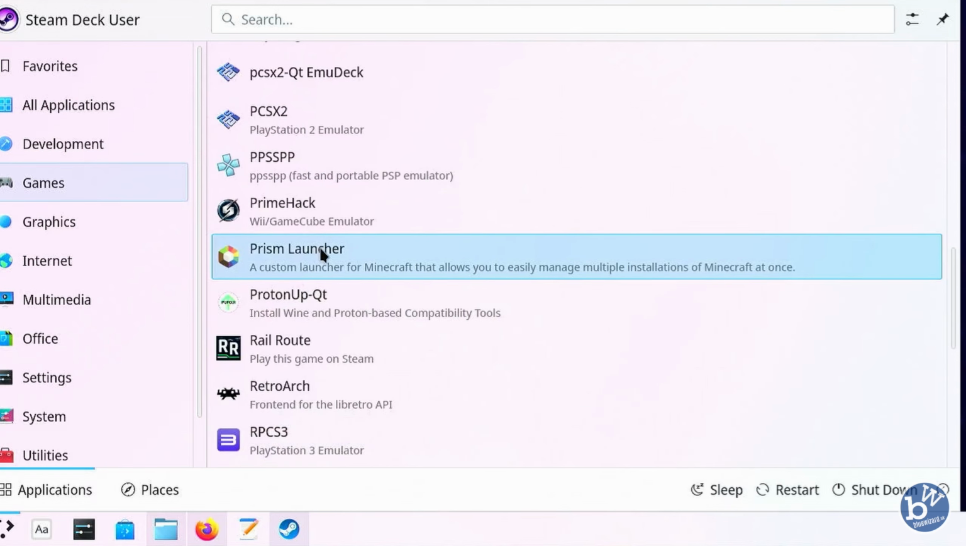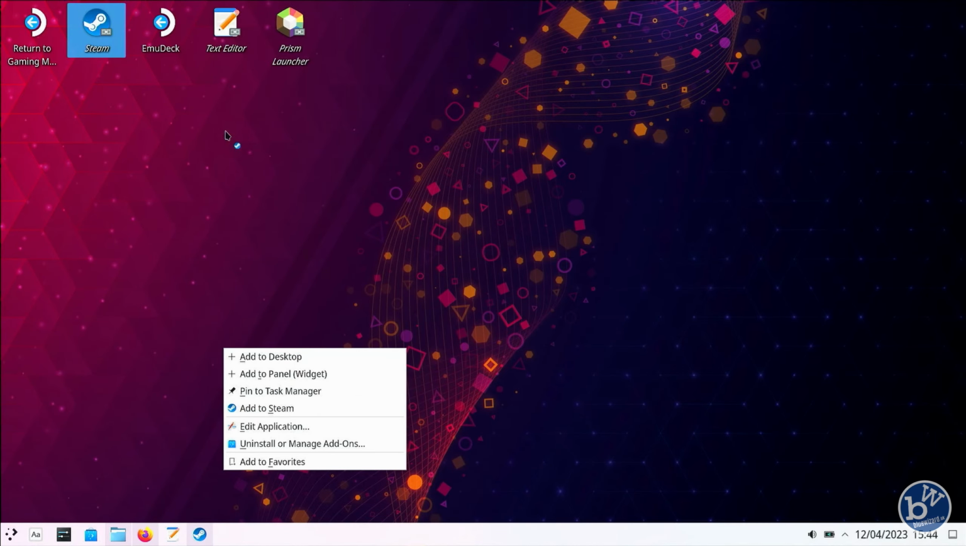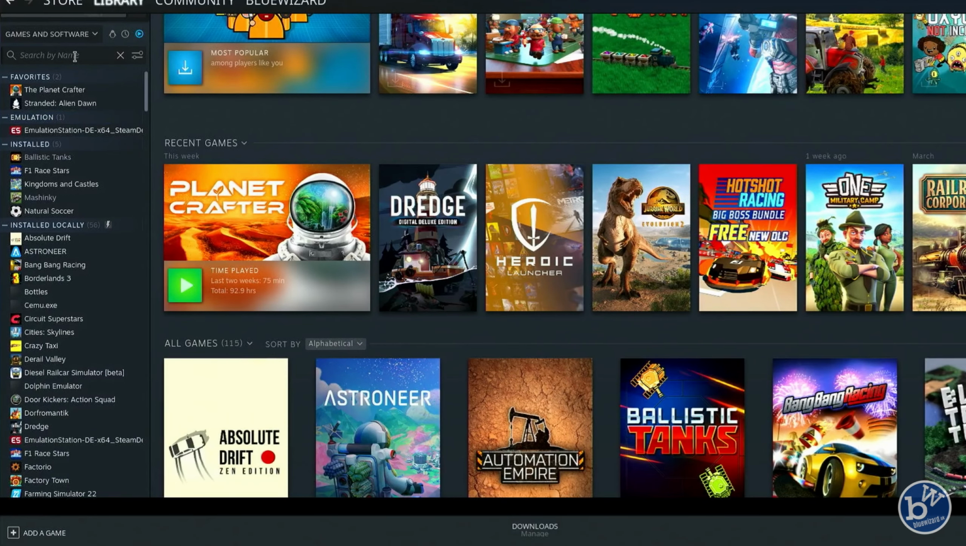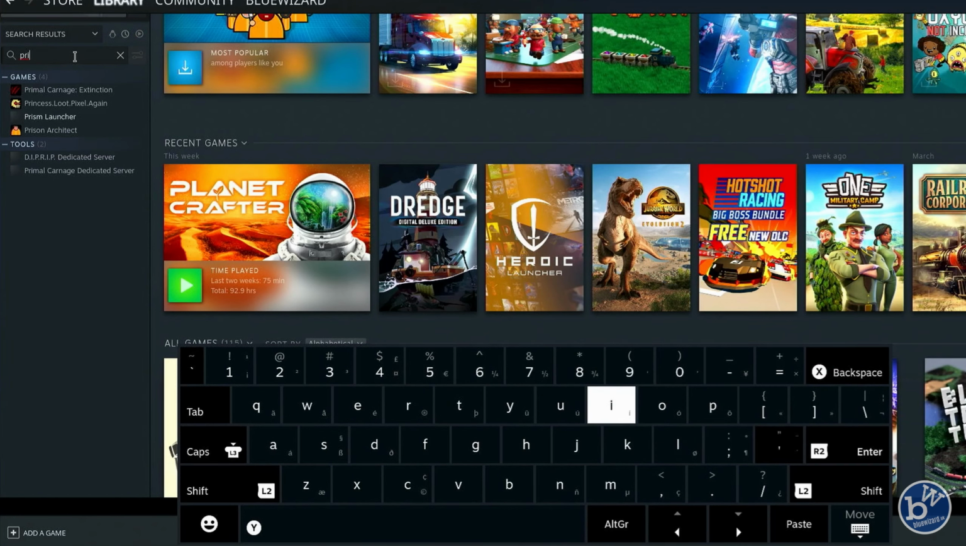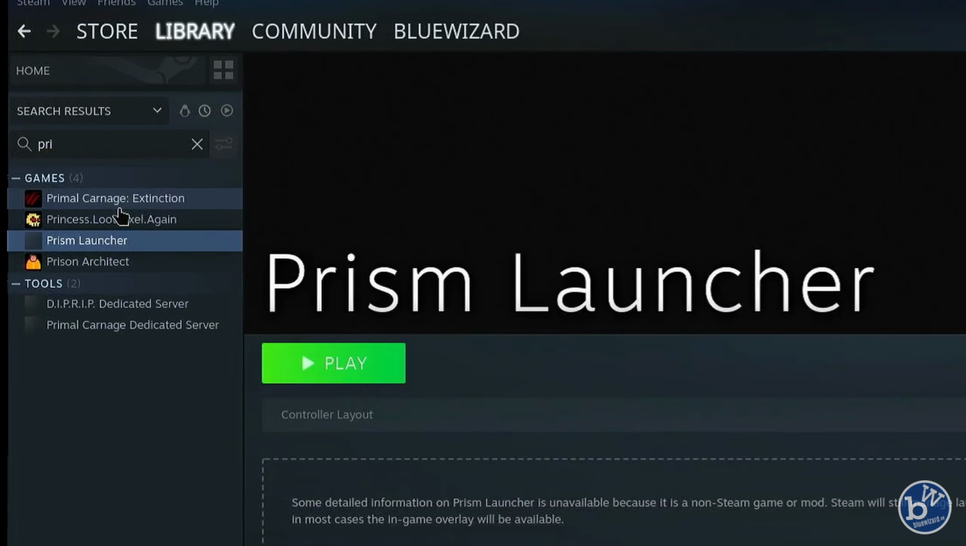Then if you right-click it, here we go. Just thinking about it, and you can just go add to Steam on this one. Now, if I open Steam, hopefully it's there. If I press X button, is it going to come up? Yeah, I can see it. Okay, so we close this down. But if we can see it up here, Prism Launcher.